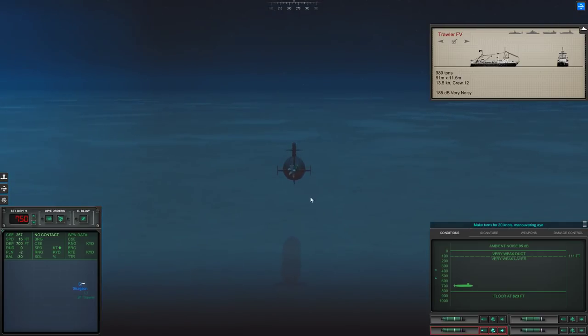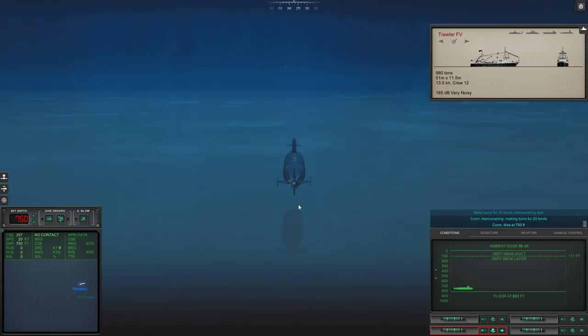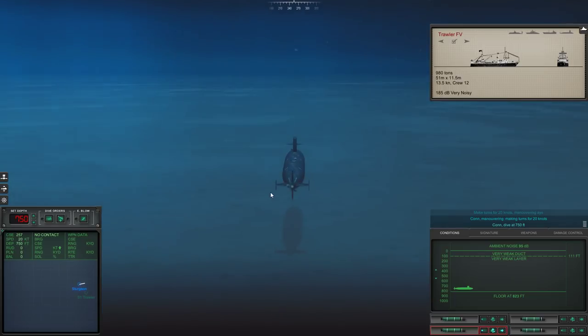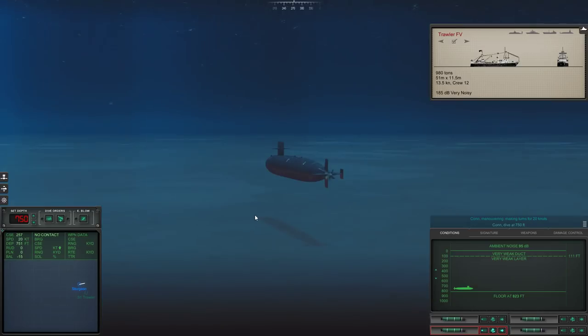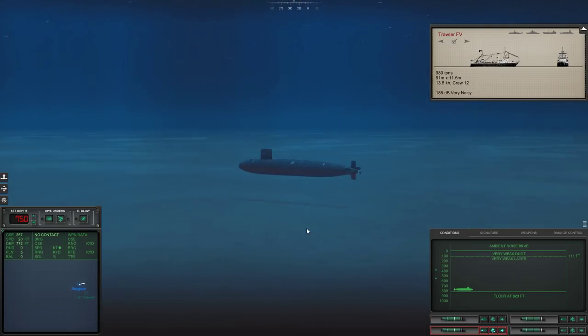Make turns for 20 knots. Maneuvering aye. Con, maneuvering. Making turns for 20 knots. Guess we can drop down a bit more. Might as well. We don't want this thing to catch us. Maybe 50 feet is enough between us and the bottom.